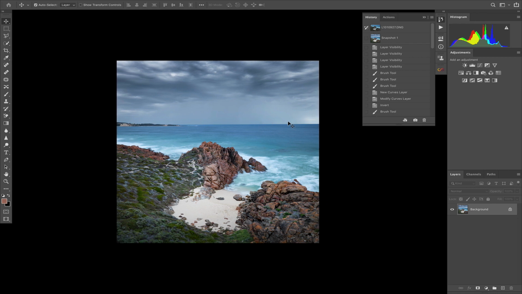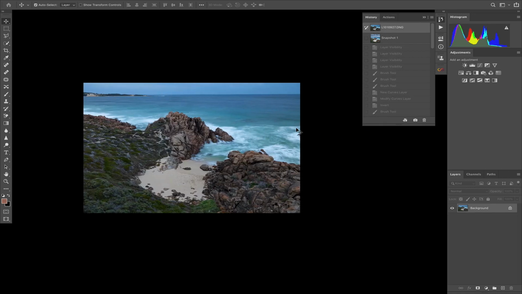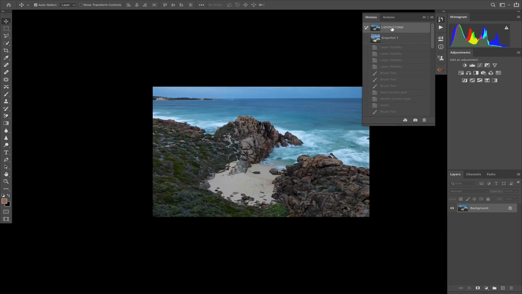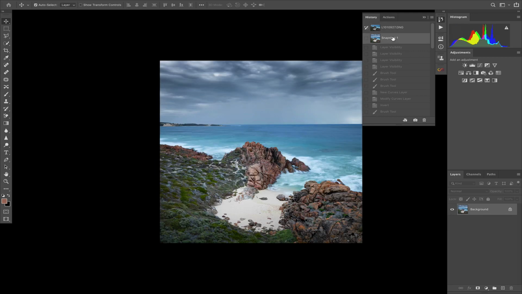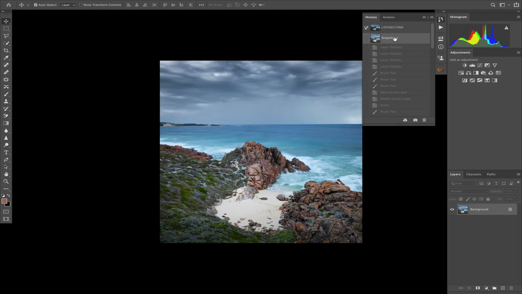So let's have a look before and after. Before, dog, after, not so doggy. Before, after, before, after. I like that. I think that's okay.